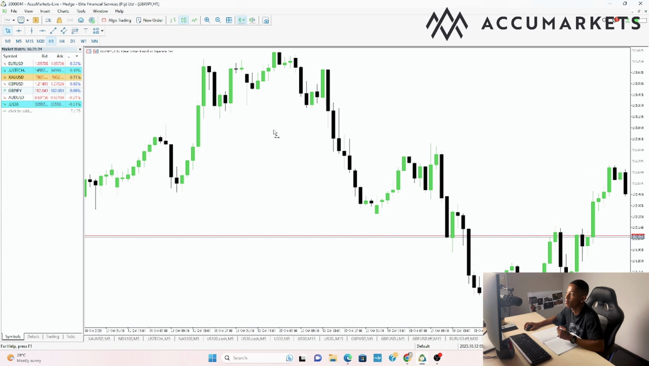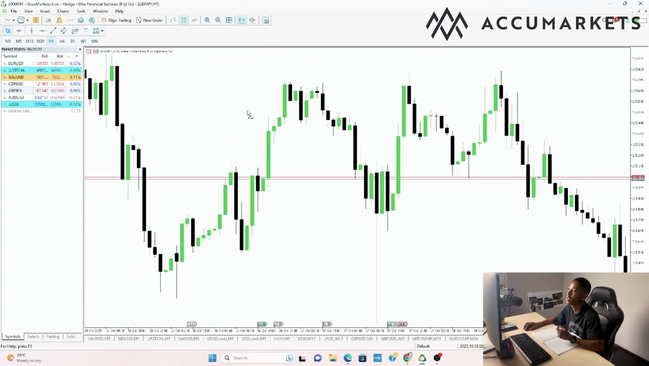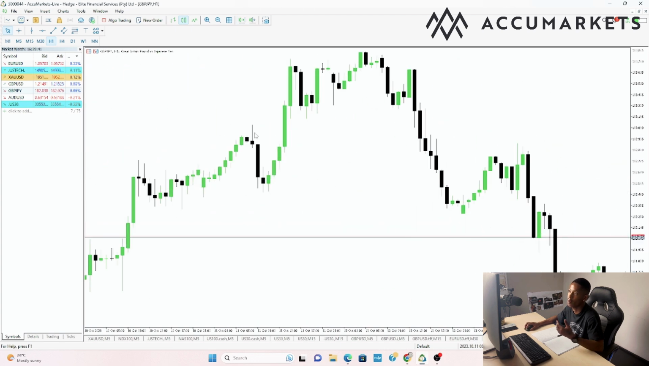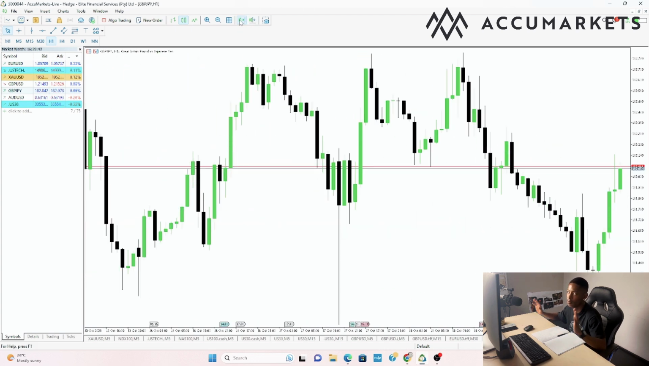It kicks back all the way to where the price is. No matter what, it takes me back. But if I remove it, then I can go all the way back without it taking me back to that section. But just by pressing here, it's always bringing me back to the most recent price. So that's some of the ways that you can see it.